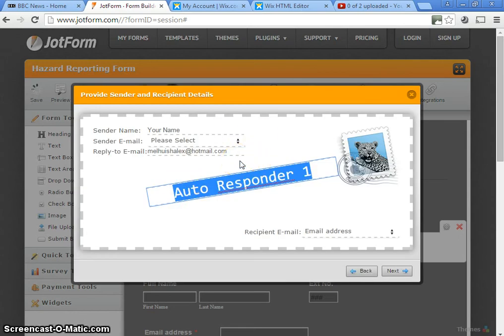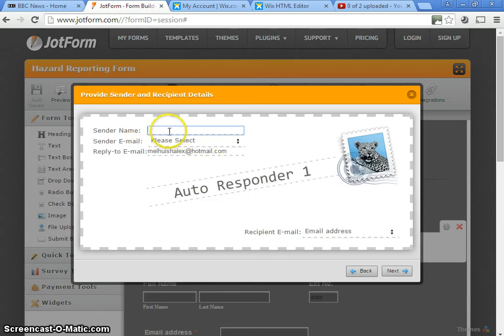And this basically means that when the user submits the form, they're going to get an email from us confirming the details that they've logged as part of their hazard report form. So the email that gets sent obviously needs to have a sender's name. So I'm just going to say that this is from me. Obviously this will be the Health and Safety Department in reality. And the email address I'm going to use, rather than my own, is the default Jotform no reply, so they shouldn't reply to that email.